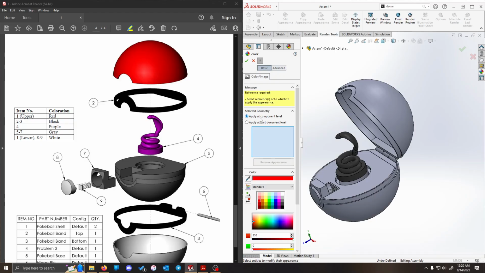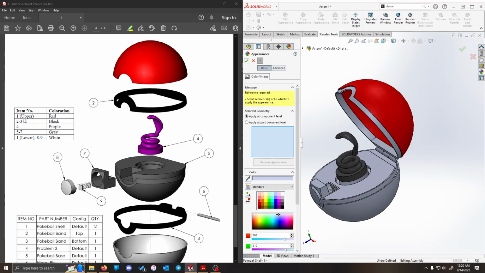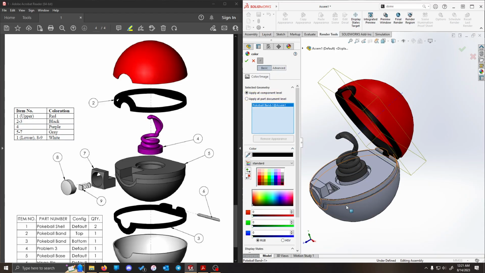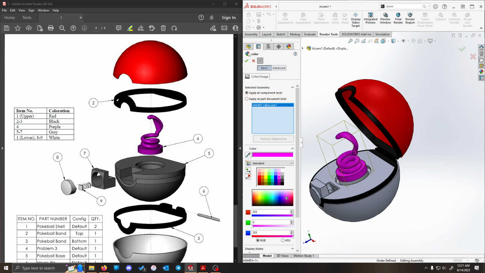So we're going to apply these at the component level, so the changes will apply within the assembly, but they won't apply to the parts. And I want this top portion to be red. That looks about like red. We have parts 2 and 3 are black, so we'll set the black there. And 2 is the top bit of the band, and 3 is the bottom bit. Then we want 4 to be purple, so we'll select that, select our thing. That looks about purple. It's probably more of a magenta, but eh.